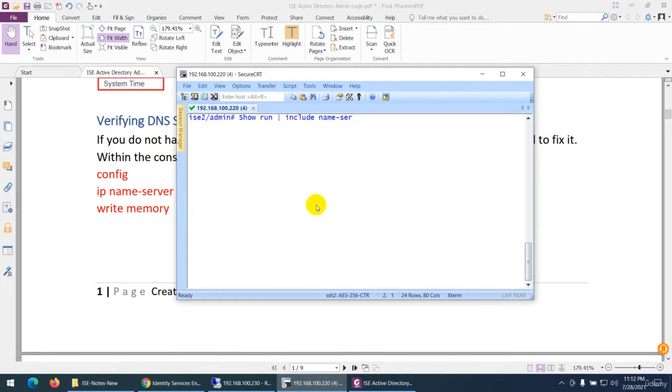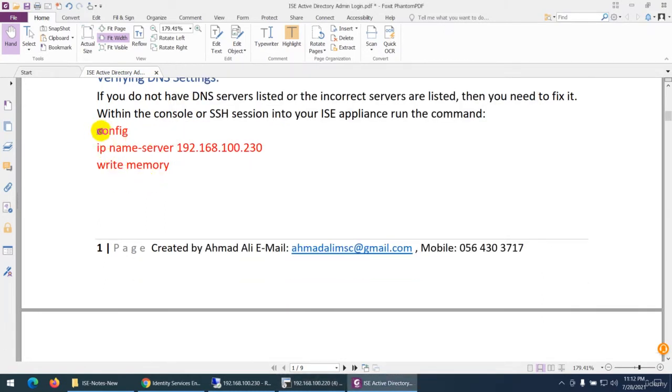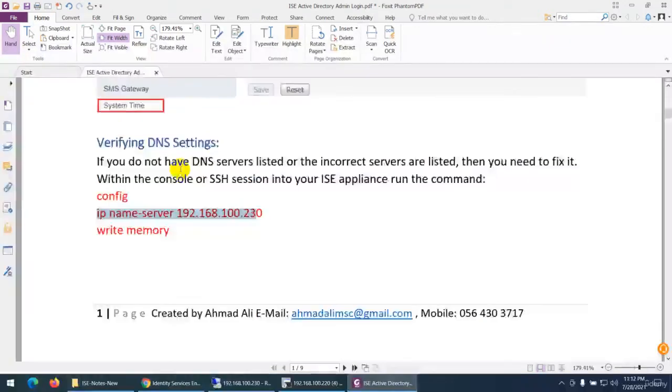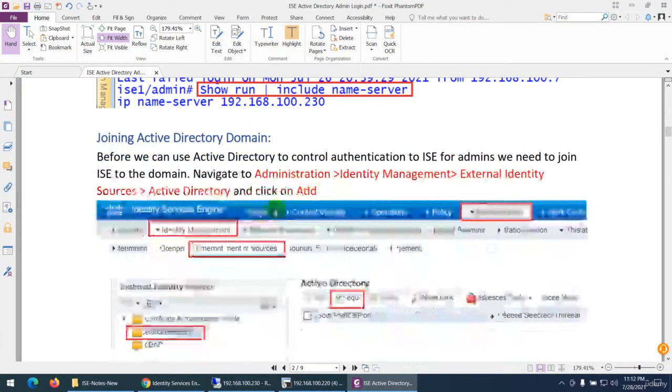Here I run show running include name server to see if DNS is there or not. So yes, DNS is configured. If it is not configured, this is the way to configure: go to config, then ip name-server, and write memory to save the setting. Second thing, DNS is already there. We already verified it through this command.